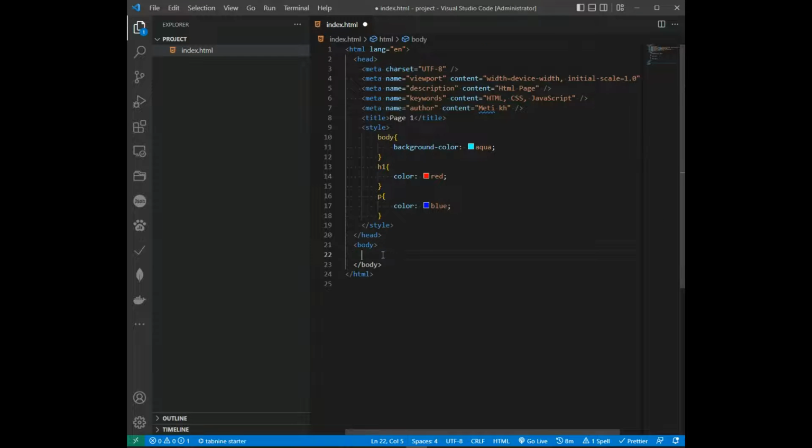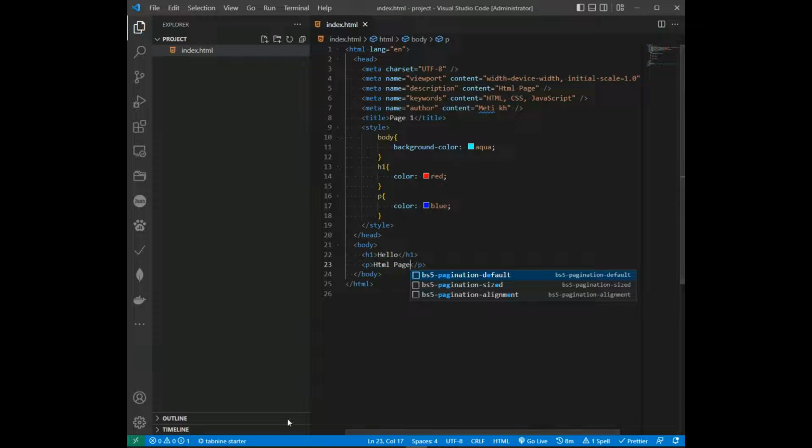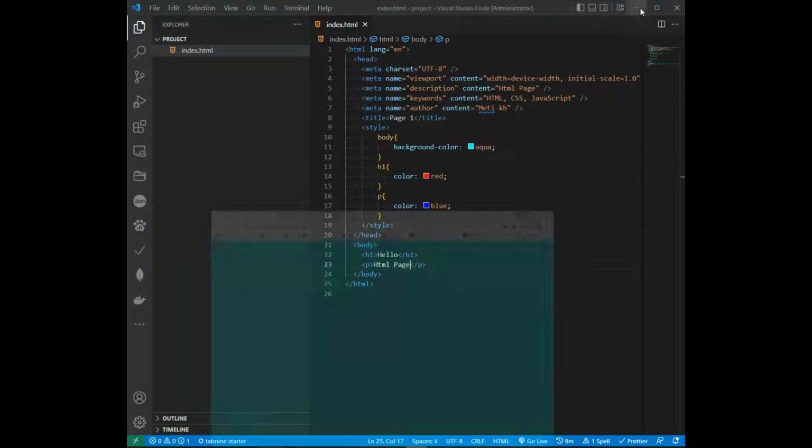And so I create h1 hello and p tag HTML page. Ctrl S and Ctrl R. The hello is red, HTML page is blue, and the body is aqua.